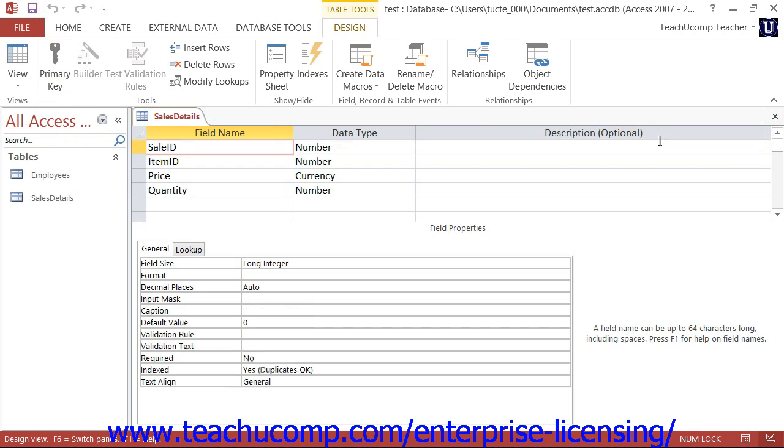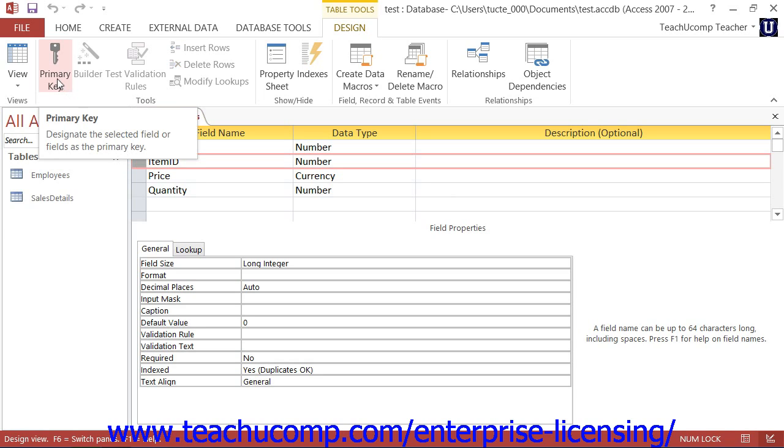You can create a multiple field primary key by holding down the Control key on your keyboard and then clicking the Row Selector boxes of the fields in the design grid that you want to select as being members of the composite primary key. Release the Control key on your keyboard once you have selected the necessary fields, and then click the Primary Key button in the Tools button group on the Design tab within the Table Tools contextual tab of the ribbon.